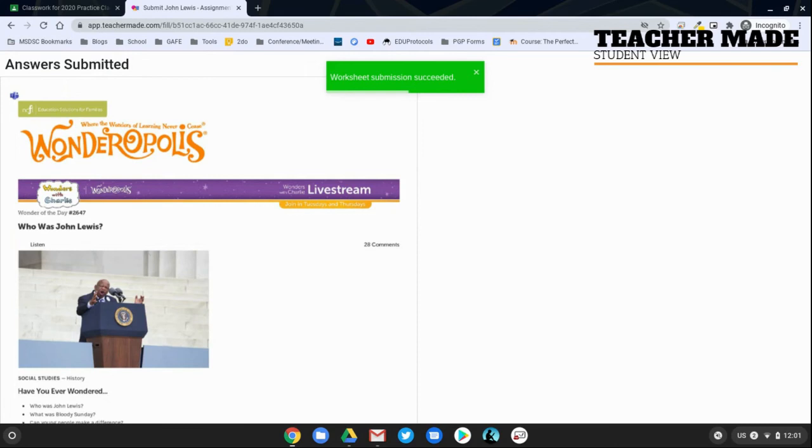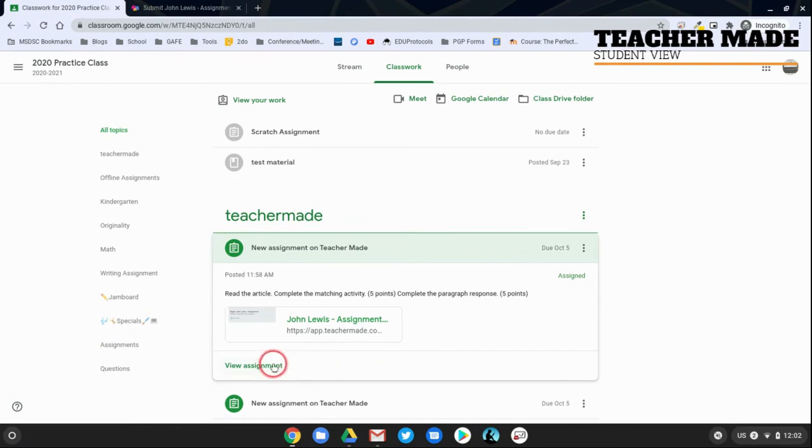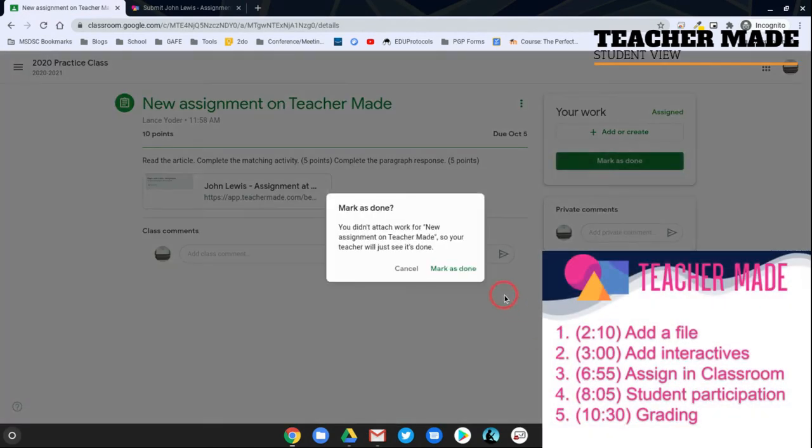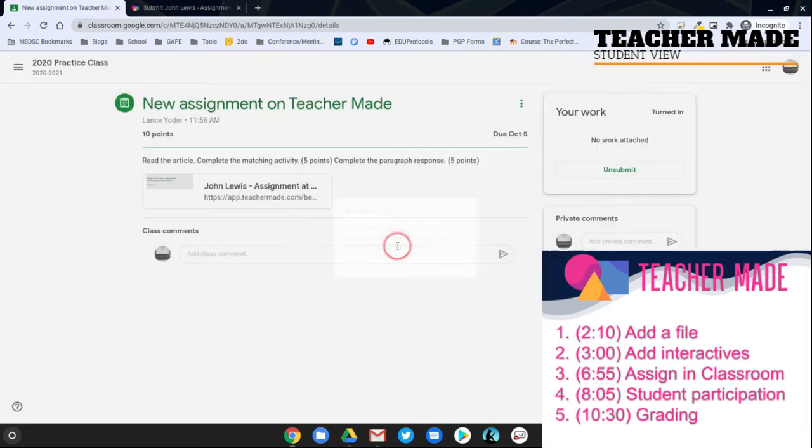It takes a moment for that to load up. Something else that you may want to have the students actually do is after they've submitted here, you may want them to go into Google Classroom and indicate that they have finished here as well and hit mark as done. So that way you are notified and you know that they are finished.